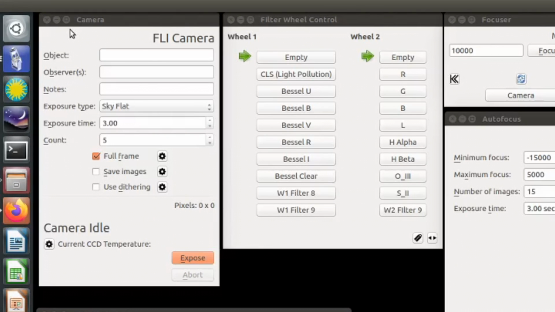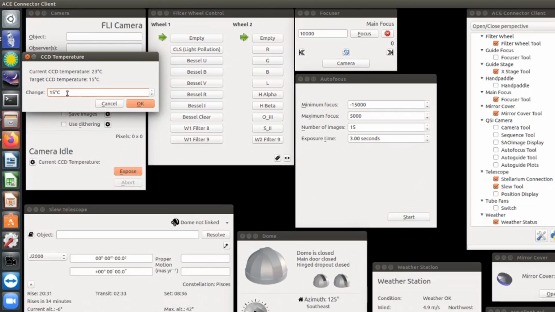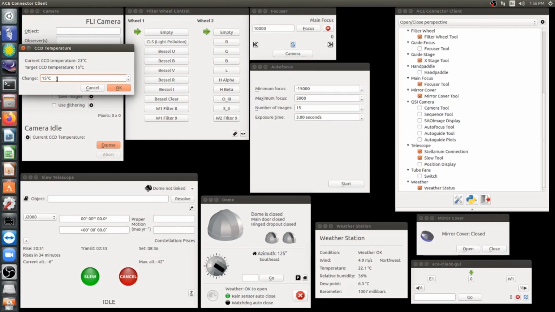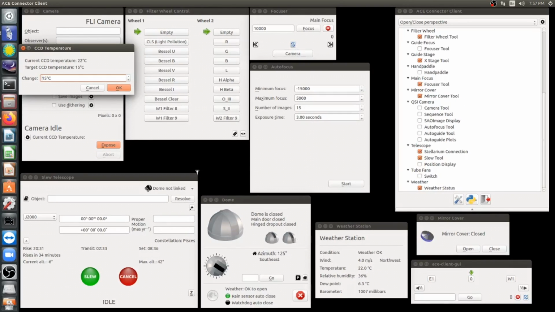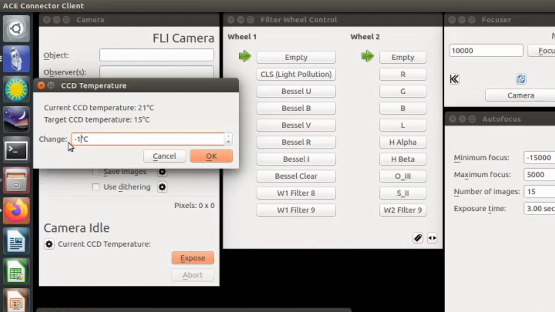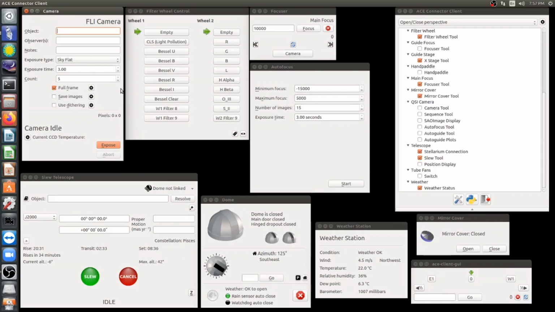In the camera window, locate the current CCD temperature settings icon. Select it and change the CCD target temperature to about 40 degrees Celsius below the current ambient temperature as displayed in the weather station window. In this case, the current ambient temperature is 22 degrees Celsius on the nose, definitely on the higher side. We'll set our target temperature to about -18, -17 degrees Celsius. While we let the CCD cool down in the background, we can move on to the next step.